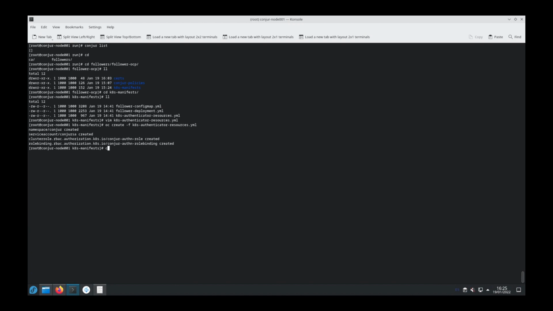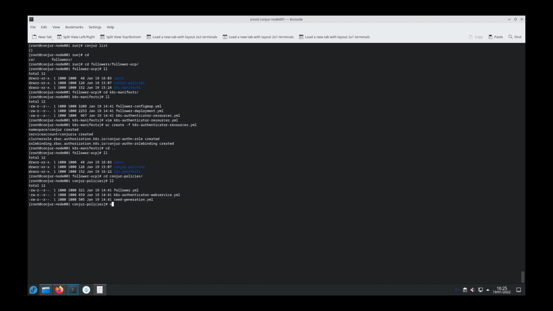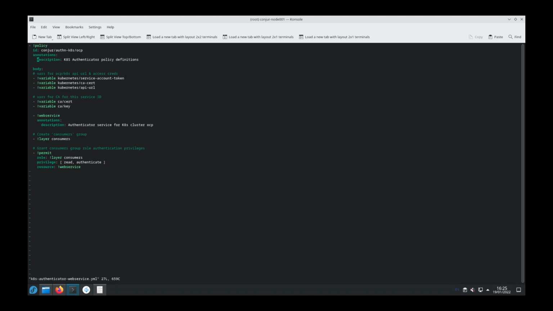So I'm going to go to the files that I've already prepared on the Conjure policy side. So let's have a quick look at all of those. First of all, we're going to have a look at the Kubernetes authenticator web service. So what is it? This is a policy. The policy is nothing more than a YAML file that describes how Conjure is supposed to behave. So we're going to do pretty much everything with those policies.